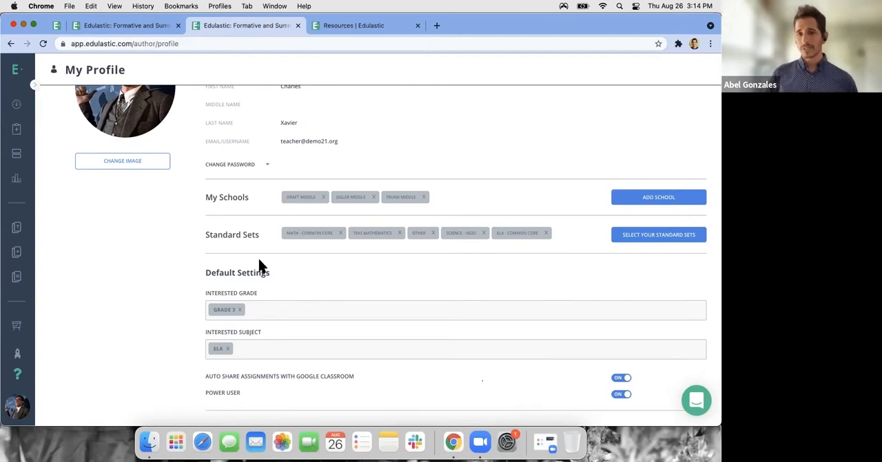We're definitely in the business of saving people clicks, and I'm going to show you how and why we're in that business later. But again, make sure that you have the correct school here, standard sets, interested grade and subject. And then you're also going to have two options here. If you're using Google Classroom, make sure you have auto share selected to on, and then also power user.